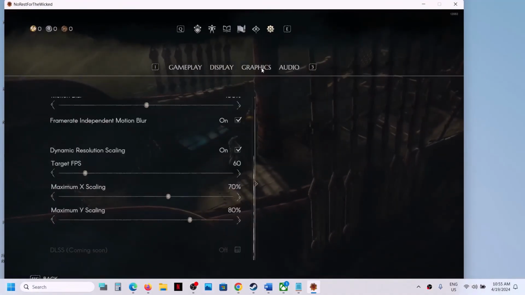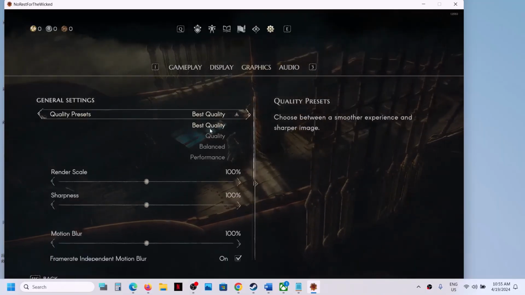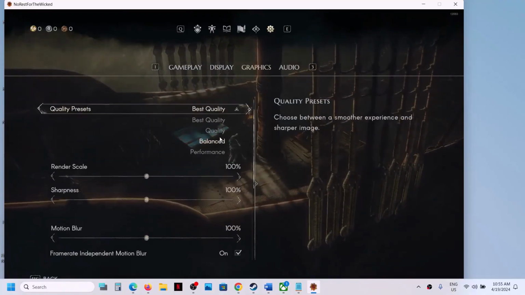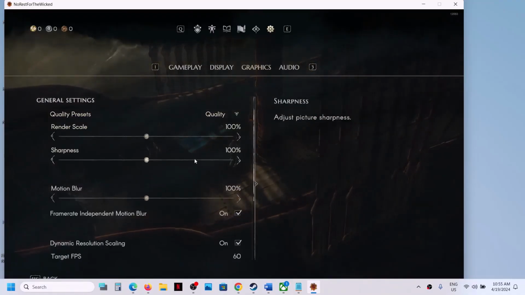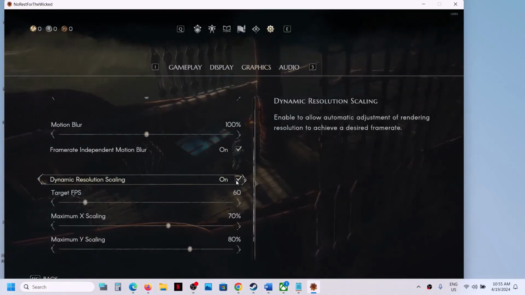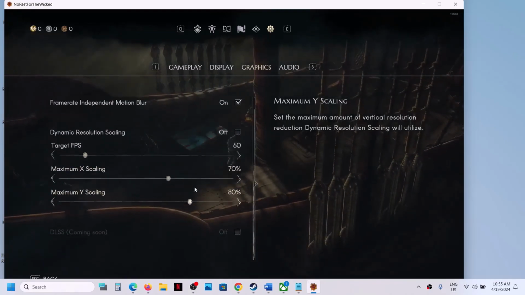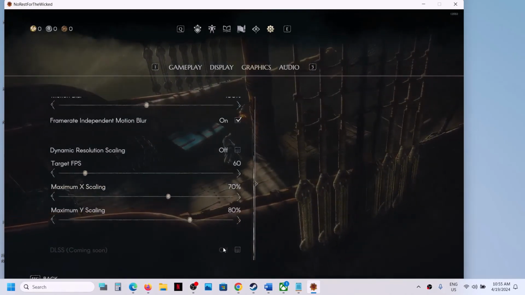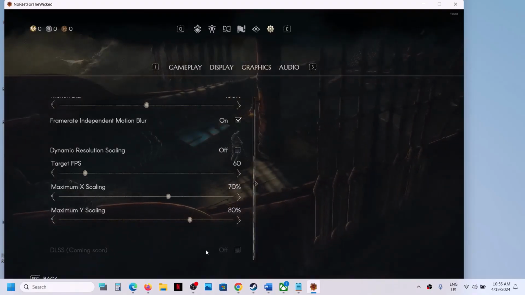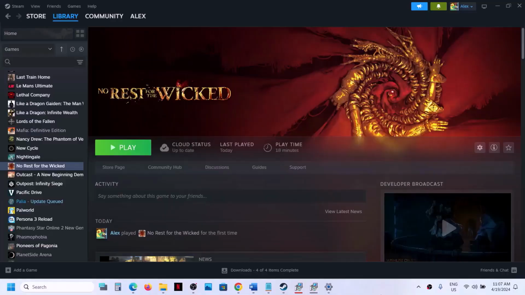Also go to graphics, and then on the top, if this is set to best quality, you can set it to quality. So I will set it to quality. Now scroll down. If dynamic resolution scaling is on, you can turn this off. Right now our DLSS is not available. If DLSS is available, you can turn this off and then check. Apply the settings and then check the performance.